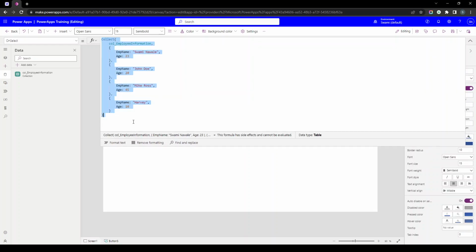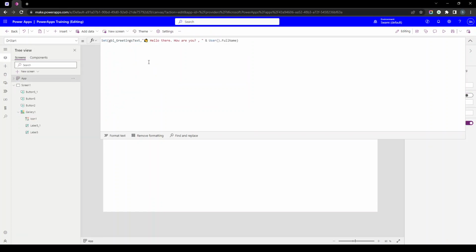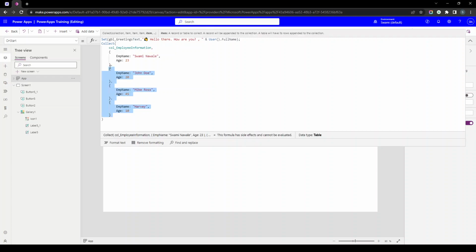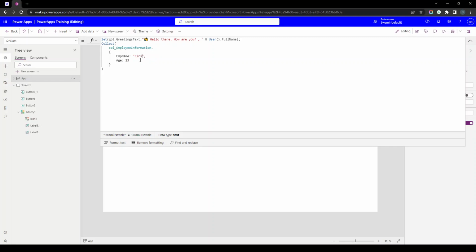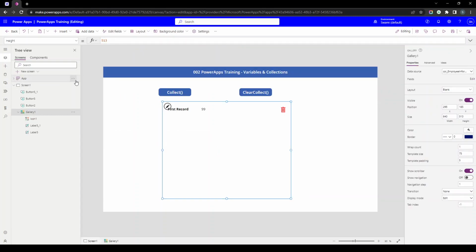And what I will do, on start of the application, I am going to create this record, but there will be only one entry in it. So on start I have created a collection. In that I have employee name and age, only one record. I will say first record, and age will be 99, and I will trigger the OnStart event. As you can see, as soon as I click on start, the first record will appear here.